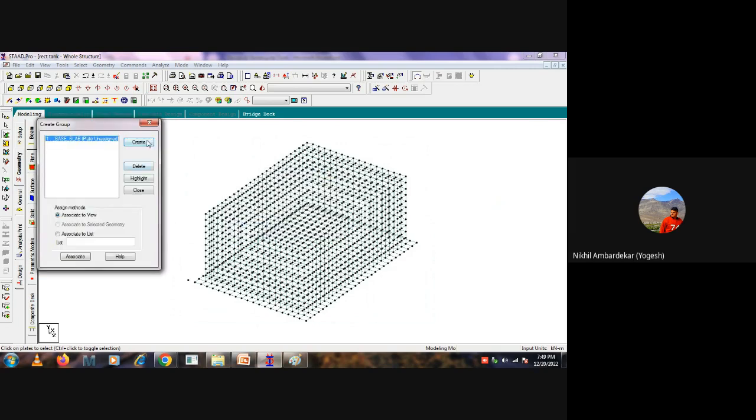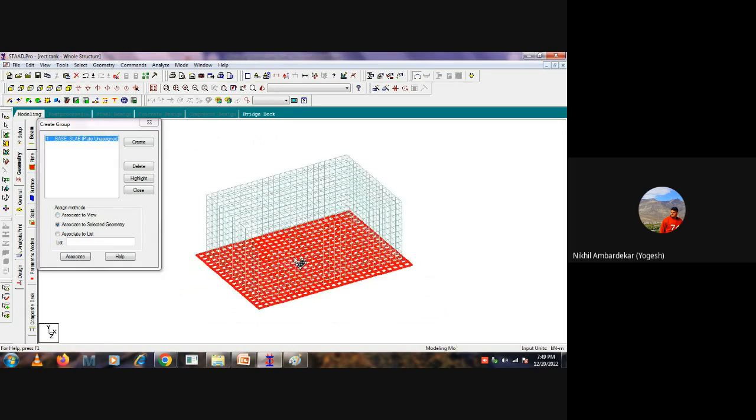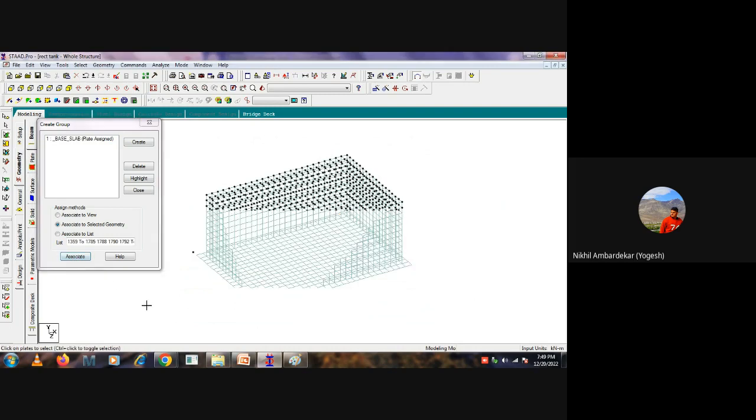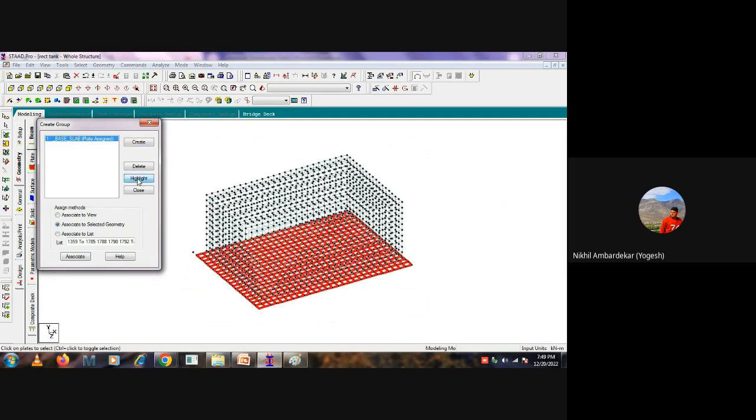Okay, it is created. Now go to the front view and select all the base plates. If you want to see this in 3D view, yes. So now you have selected all the base plates. Associate it. Now if you want to check, select this group and press highlight. You can see now all the base plates are highlighted.